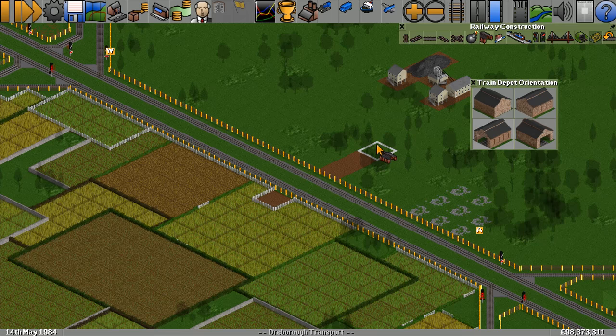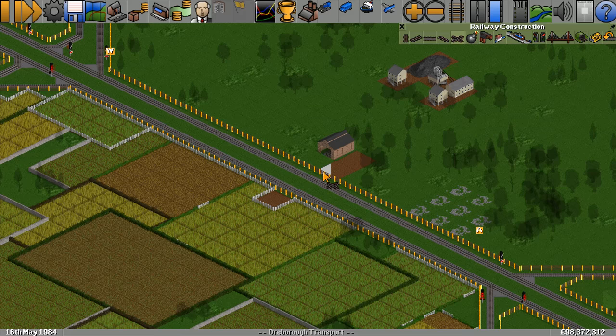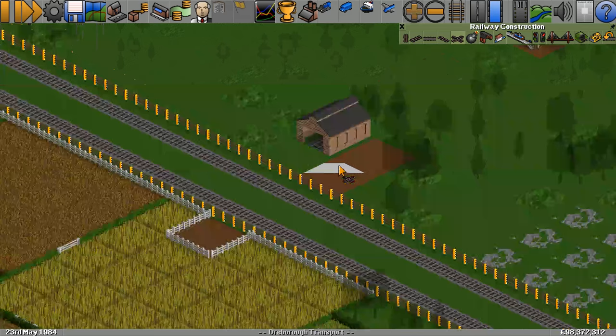So the first thing I like to do is place my depot where I want it to be. There, that's where I want my depot. Now I have to work out which direction the train's going. They're coming in one way and out another. Now trains going into a depot will slow down. And if a train going into a depot is slowing down, it can clog up the main line. So what you want is that train to completely exit the main line before going into that depot.